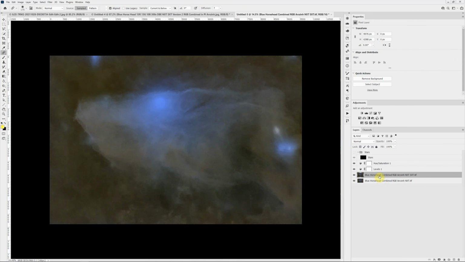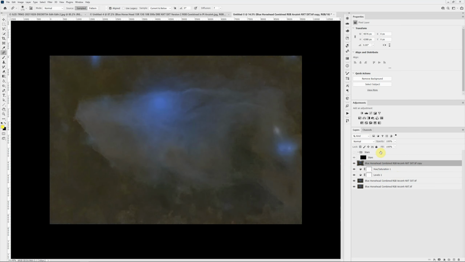So let's grab just our starless layer. I'm going to duplicate it with Control J, pull it up above my adjustment layers. Sometimes when you pull things up and you have a group above it, it will land in the group rather than outside the group. So in fact, let's close that star group so that we don't have it open.